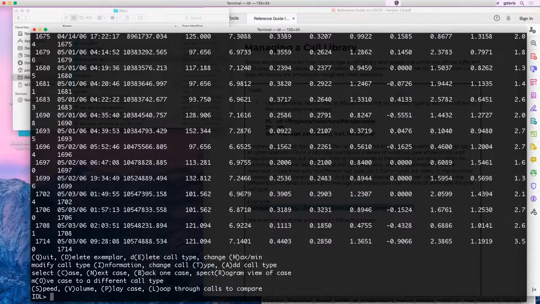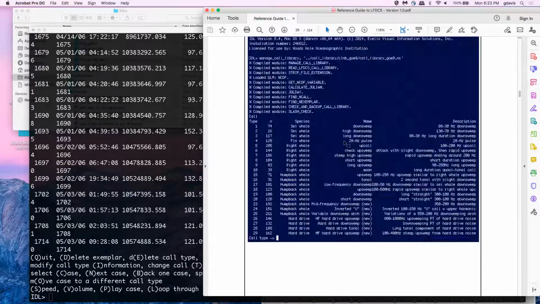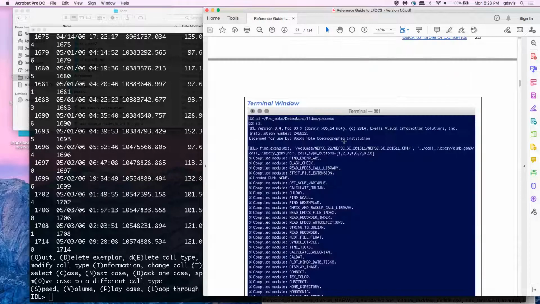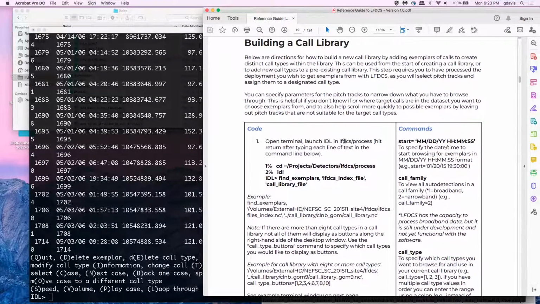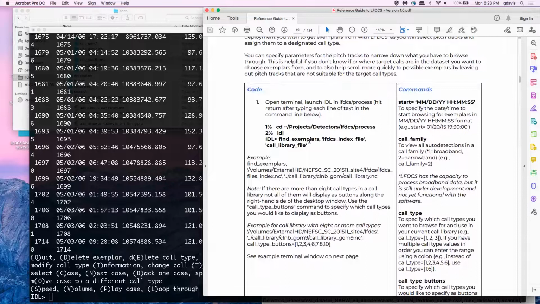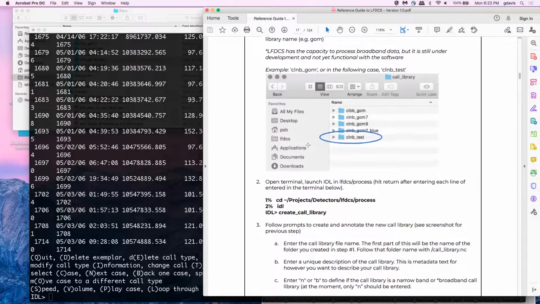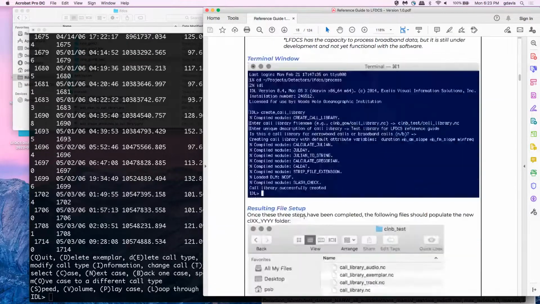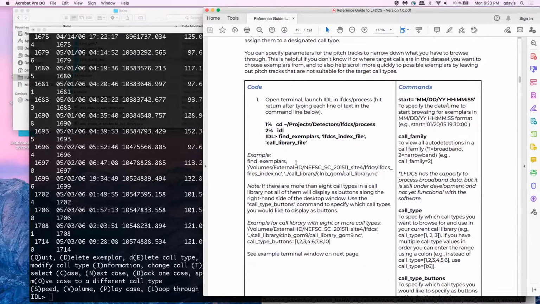And this is where I'm going to go back to my trusty reference guide. I believe building a call library is up here. Yes. So for this program, it's find exemplars. And if you were building a new call library, I believe it's the program above, and it's create call library. So here we're going to add on to what we've already established. And it's find exemplars, and you go to the LFDCS index file and then the call library file.